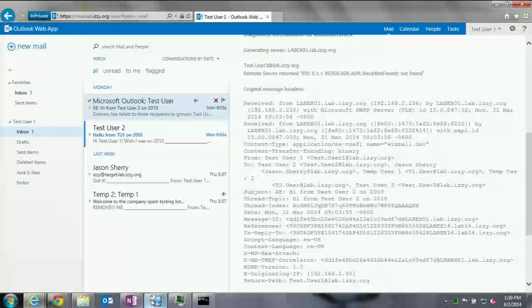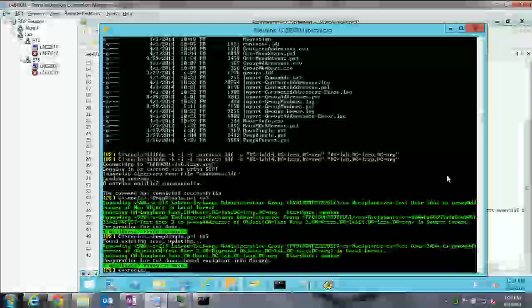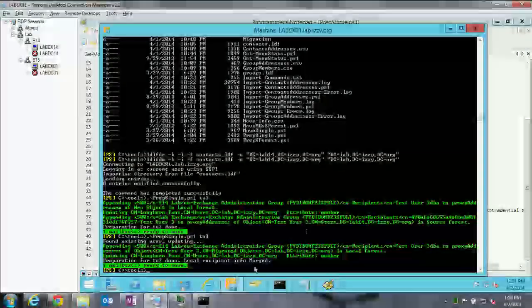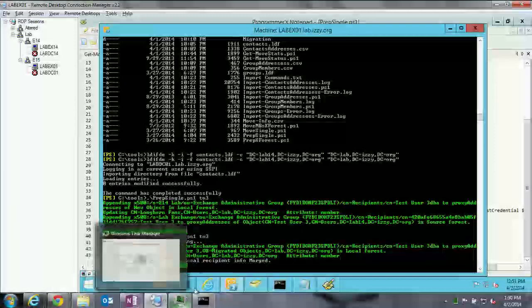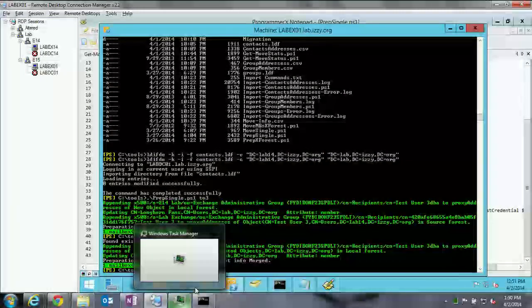Oh, my slides there. Okay, demo. Switch back over here. So we're actually going to migrate the mailboxes now. Okay, so as we saw a minute ago, test user 1 already has a mailbox. Test user 2 and 3 are just mail-enabled objects. We want to bring them over.